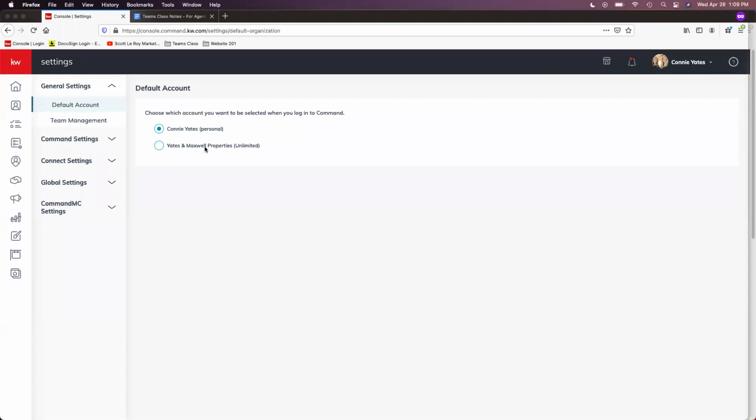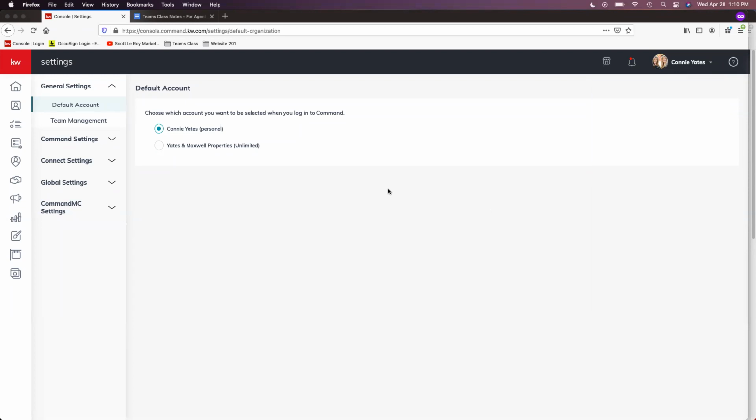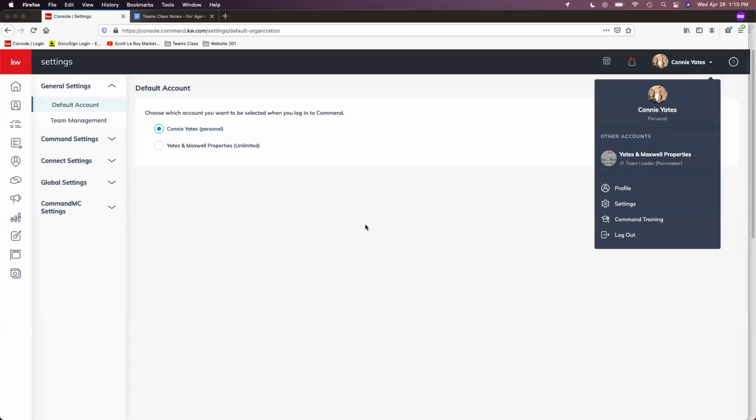All that means is when you log into command, you won't have to worry about clicking on your name and swapping back and forth. By default, when you log in, rather than it being linked to your personal account, it's just going to automatically drop you under that team account. So again, if you guys are working out of your team account 100% of the time, you can go ahead and select that. And again, it's just going to make it a little bit easier when you guys first log in. But you can always toggle back and forth.